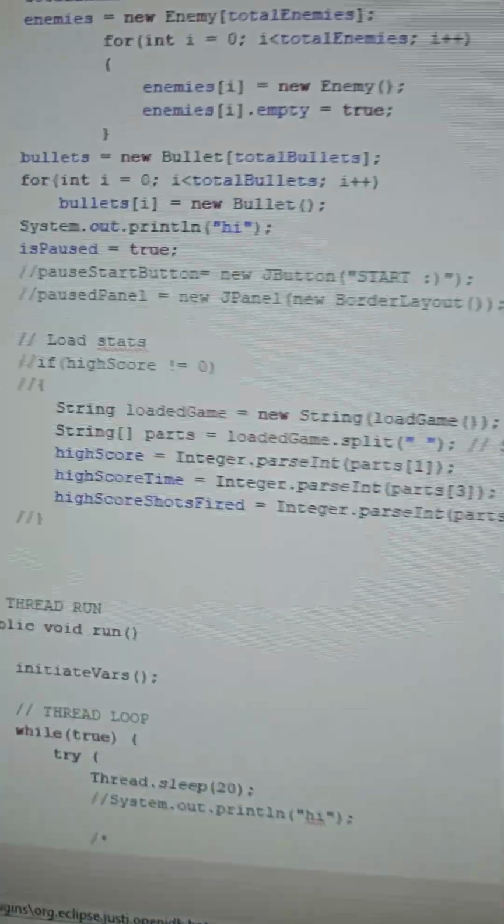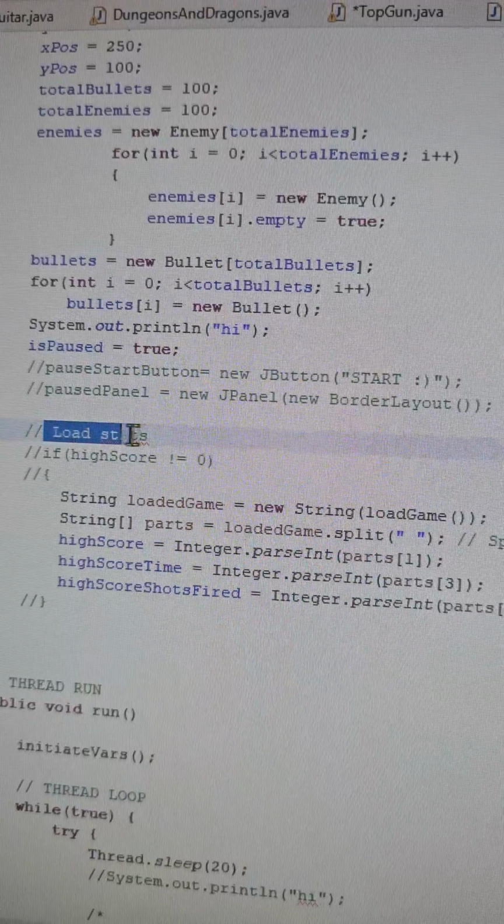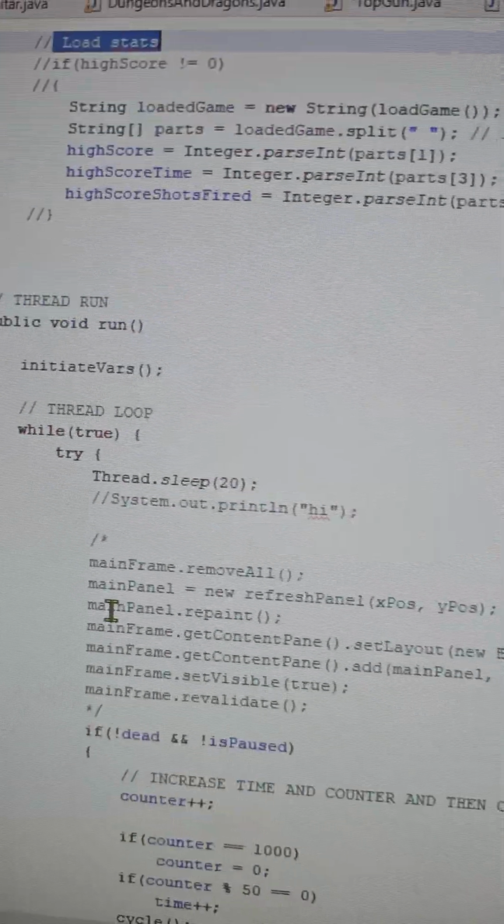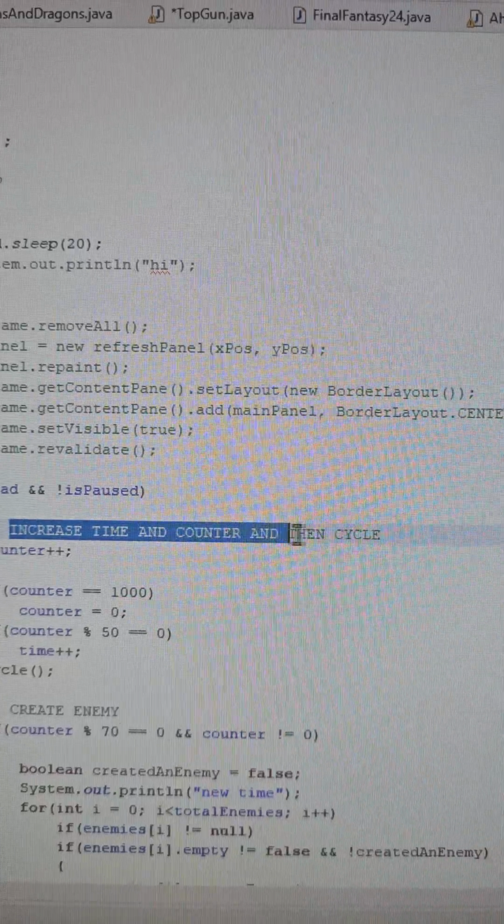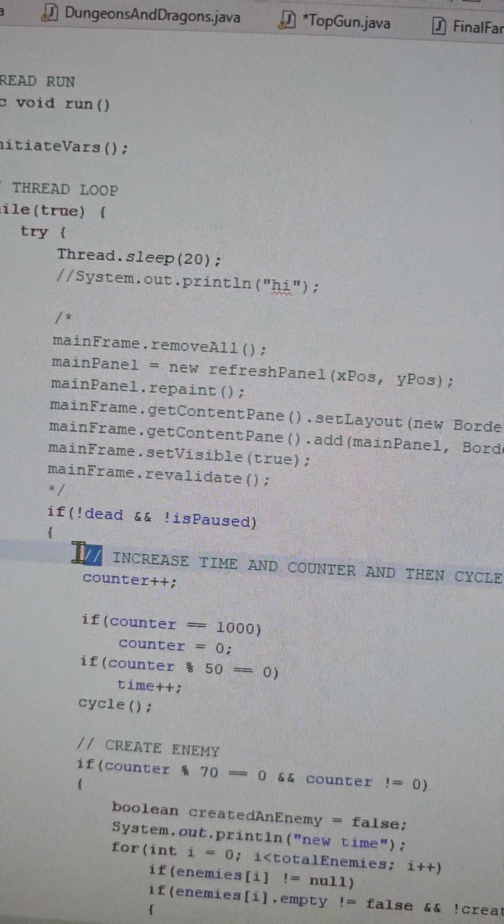And you have documentation. So documentation was anything in green. So when you type the comment brackets, it automatically turns green. Green is just regular human language. It's not going into the code. And that's how you explain what you're doing. So look at this. Here I explained: load stats, thread loop, increase time encounter and then cycle. So you put the dash and it goes in green. And that's how you make your programs. And they all start from the main method, where the program starts from.